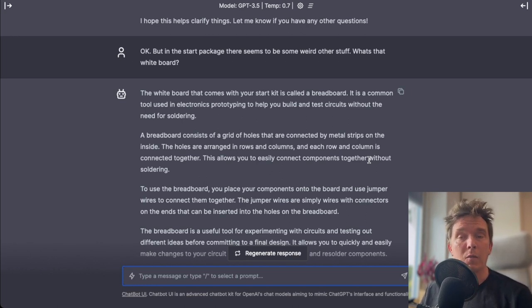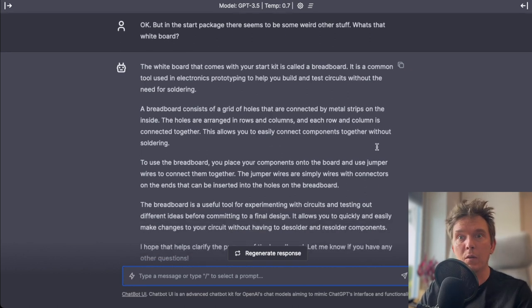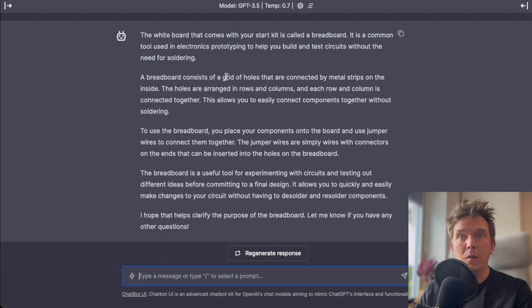And now it explains to me that the whiteboard that comes with your start kit is called a breadboard. It is a common tool used in electronics for prototyping and to help you build and test circuits without the need for soldering. And there is a grid of holes that are connected, etc. So it actually understood what I asked for, even though I just said a weird white thing. Let's see if it can help me understand more things about this.